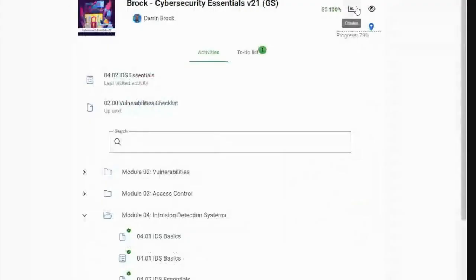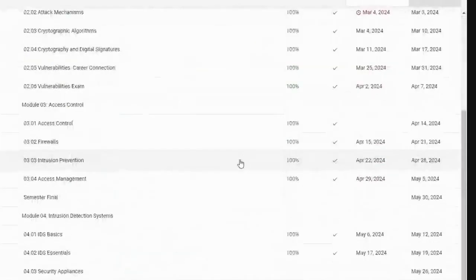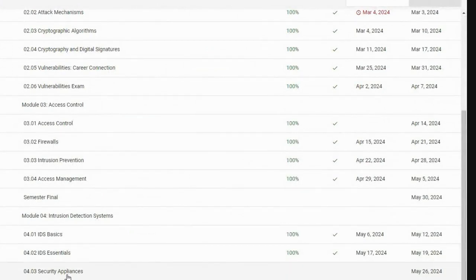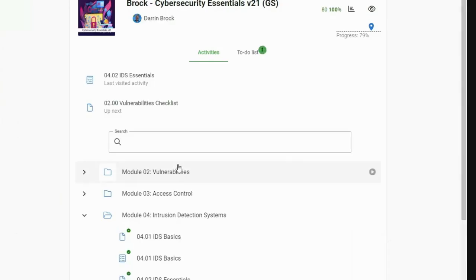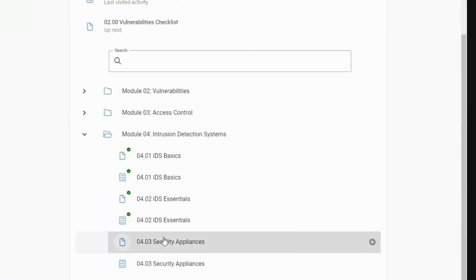Let's jump right into the lesson. Get that out of the way. Let's look and see what we have this week. We're down to 4.03 security appliances. Let's go through it.